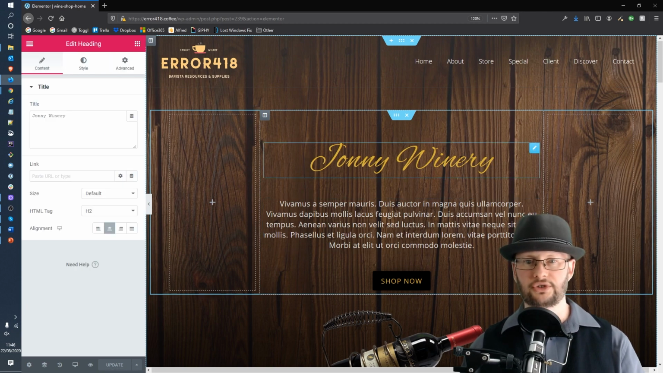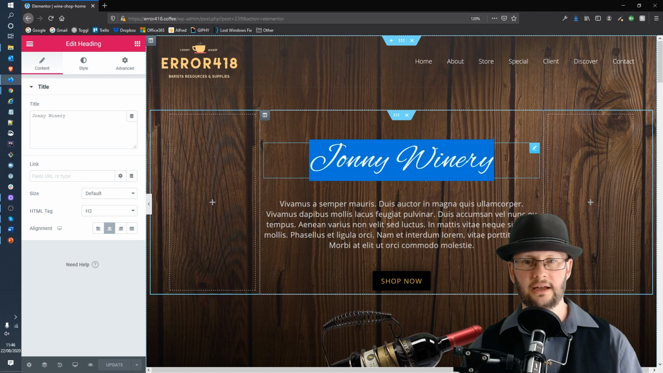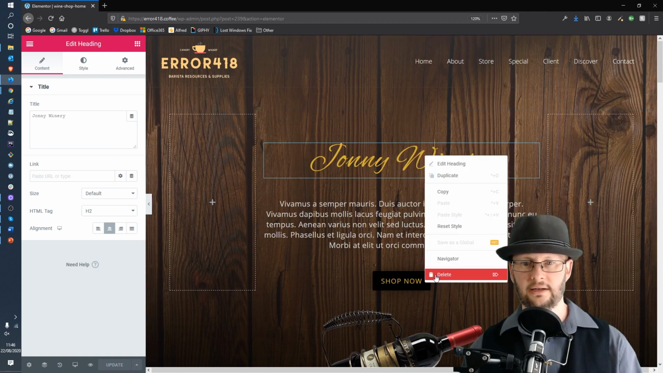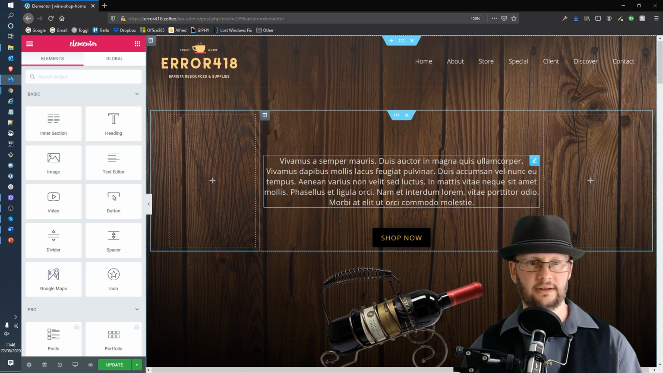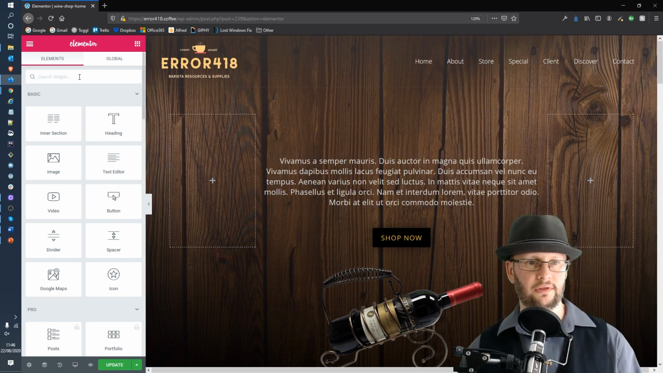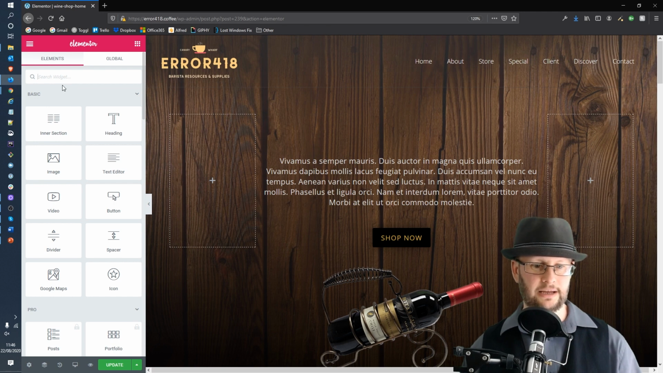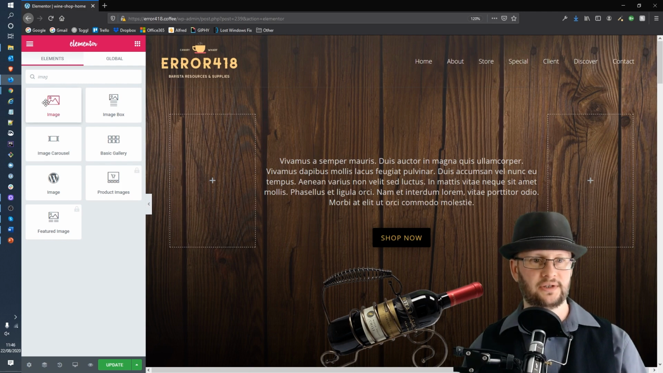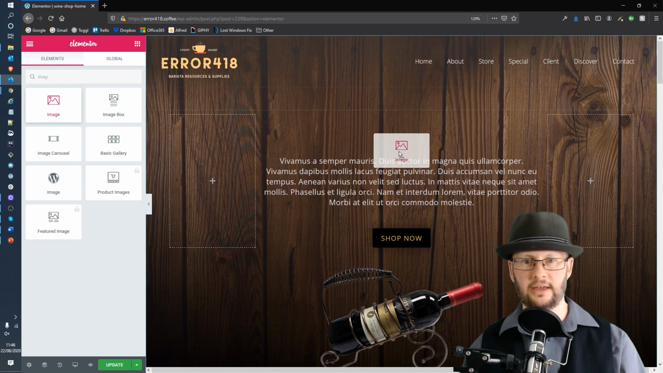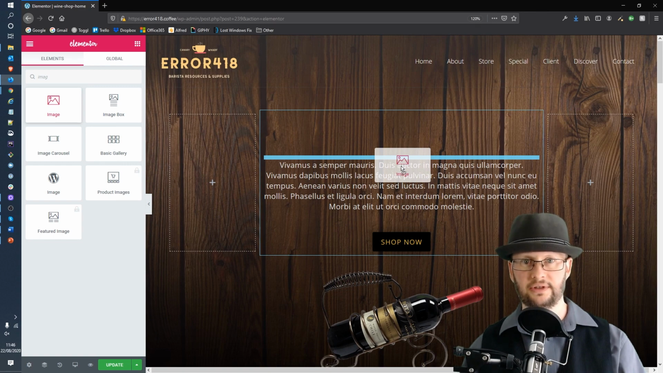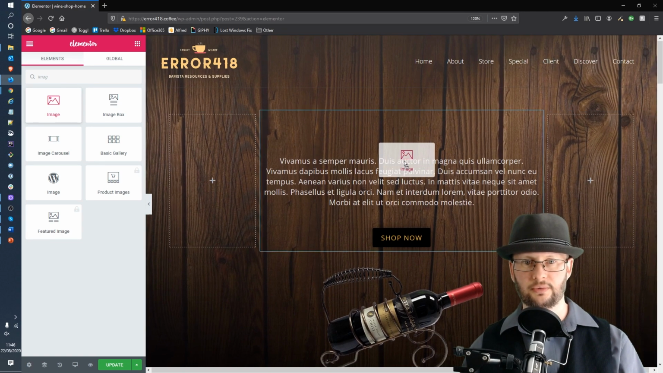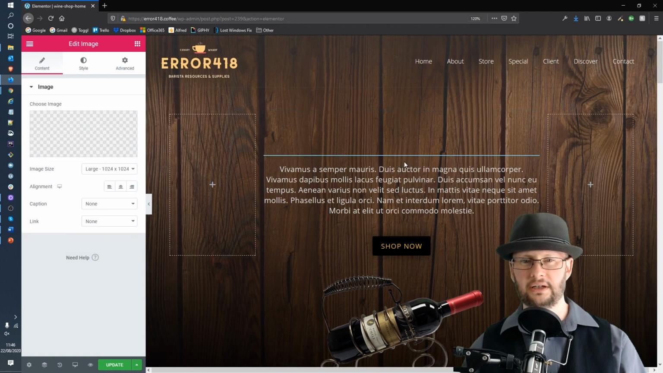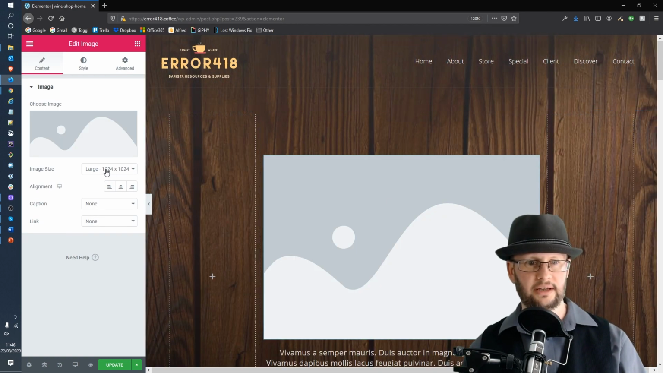All right, so I'm going to swap the name of the winery for this one here out with an image. So let's start by right-clicking and then delete that element. And then over to the left, and we want to insert an image. So up to the search, type in image, and we can see that right there. We'll drag that in until it is just above the text there. You can see the highlighted area shows where it's going. It can be a little bit fiddly, but we will get there.